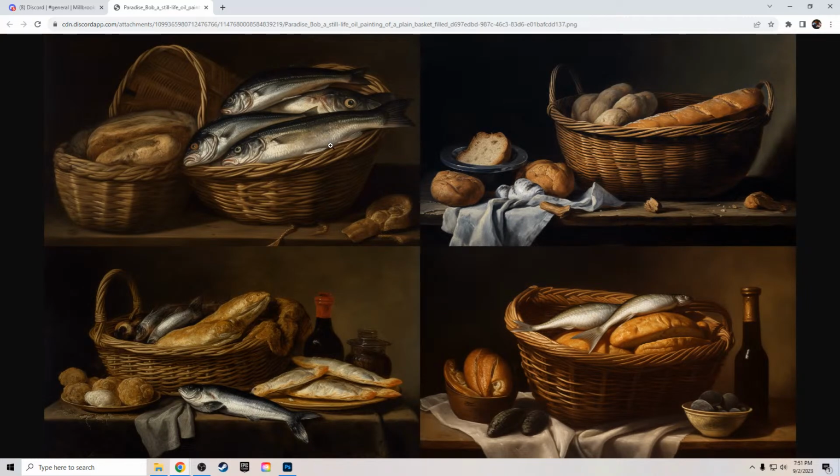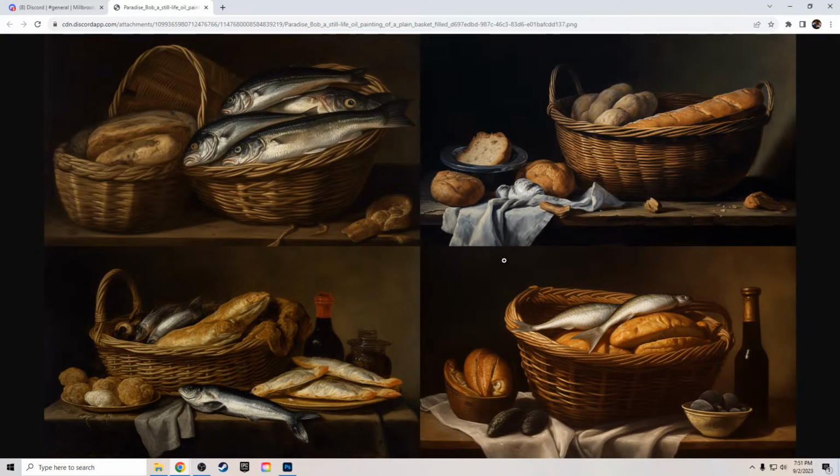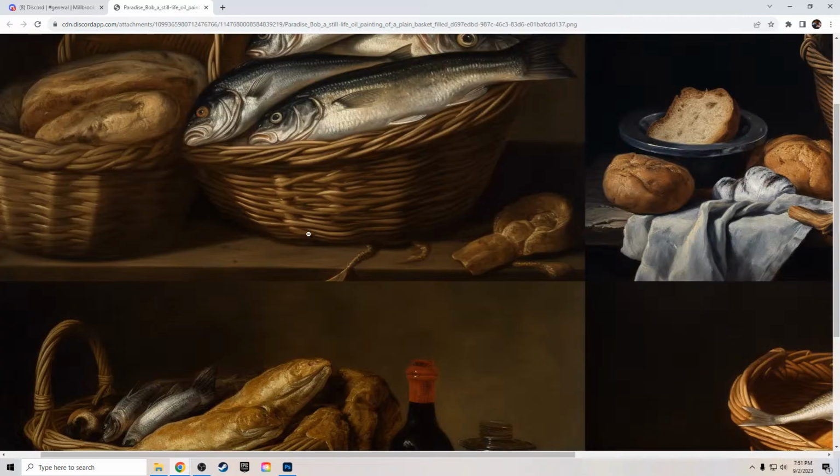Up here, we definitely have bread, we definitely have fish. This is the most accurate one. Oh my goodness, look at this. It's like bread shaped like eels. Ugh. Oh my goodness. And then these things. The other thing that I'm noticing here, so I'm saying 1 and 4 are definitely the closest. What are these things sticking out here? What is this thing?